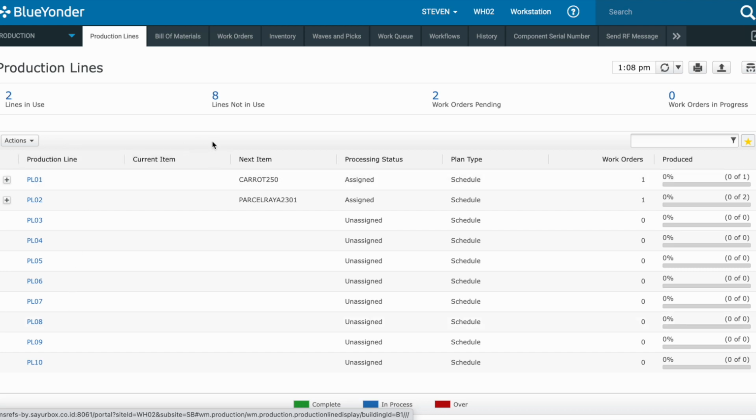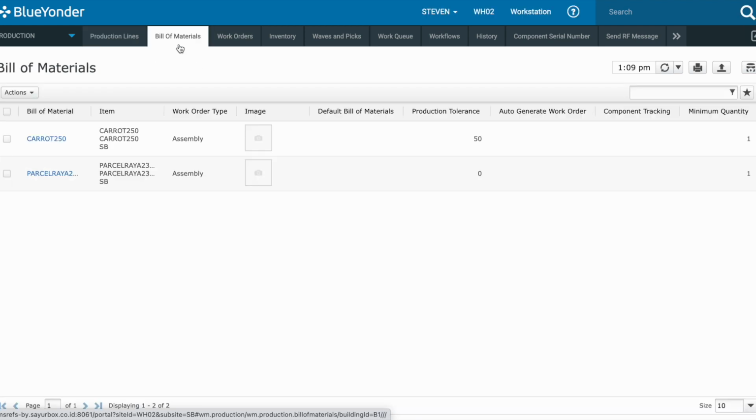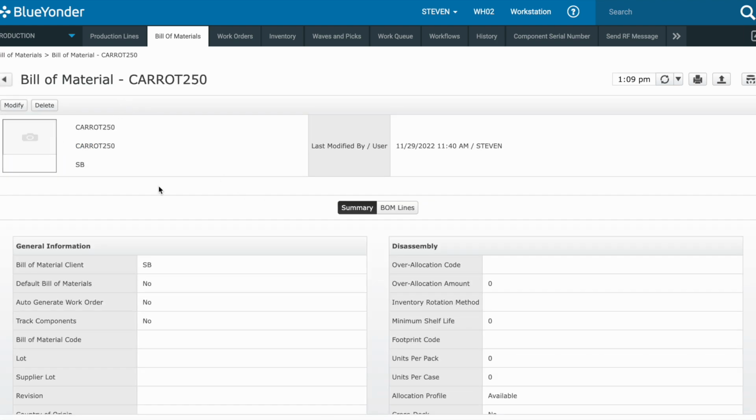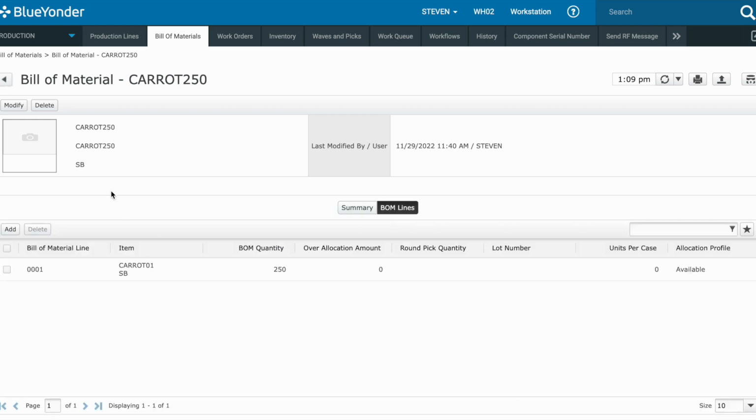Then we have a bill of material. I have two samples here. One is to do the repackaging from the bulk vegetable. In this case it is a carrot of 250 gram per pack. One pack is 250 gram. What is the component? The component is the carrot raw material, which is the bulk carrot, for example. So to produce one, you need 250. This is one of the bills of material.